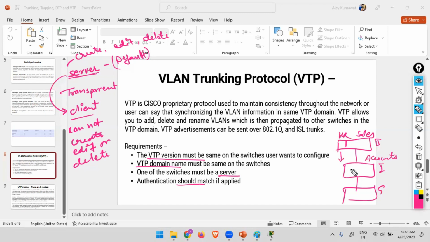So what can we do? We can use this as a transparent. The VLAN information will pass through this switch, but this switch will not edit its own VLAN database according to the server. The transparent switch will not edit its own VLAN database with the advertisement from the server, but it will just pass it to the clients. Just taking and passing, it will not store the database.